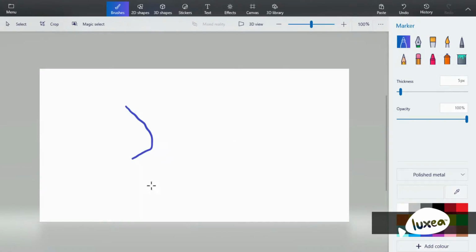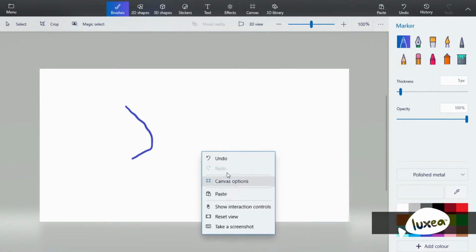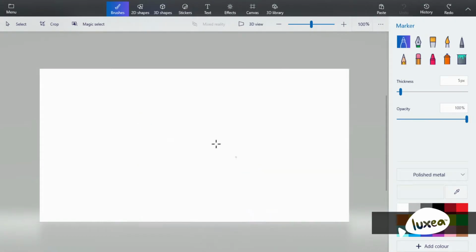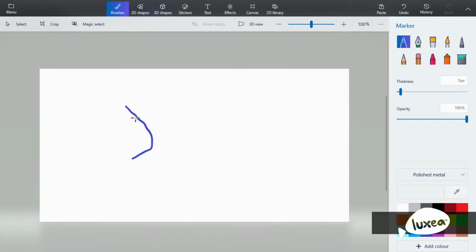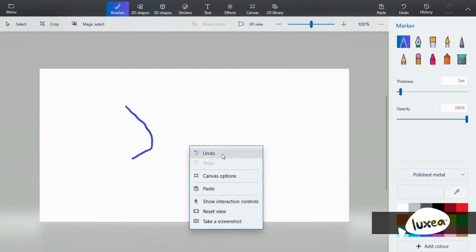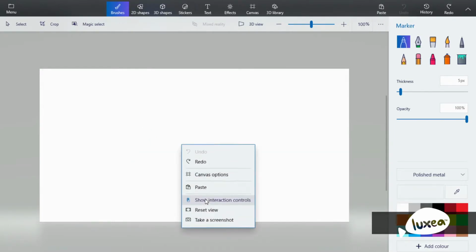So, once I've drawn this line, I will click undo. Undo will just undo the action that I've just made. Once I undo that, it will disappear. But if I decide that I want that line back, I can just click redo. Once I click redo, I'll get the line back. For now, I'll undo it. And we'll move on to the next button.